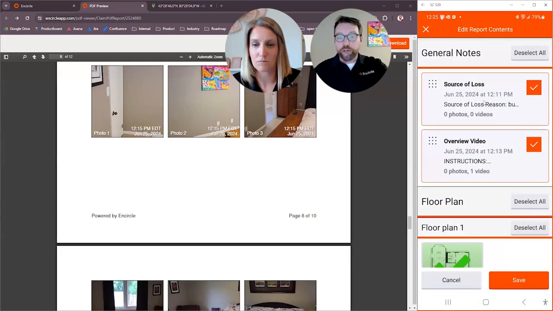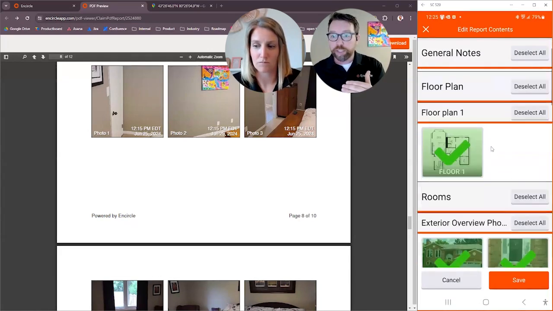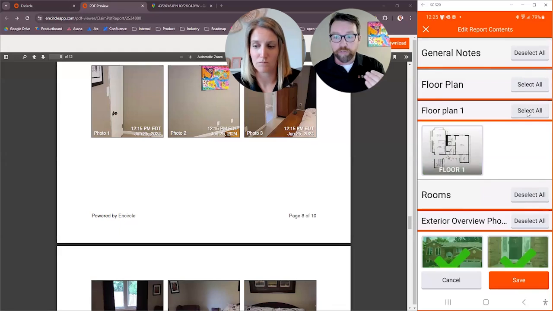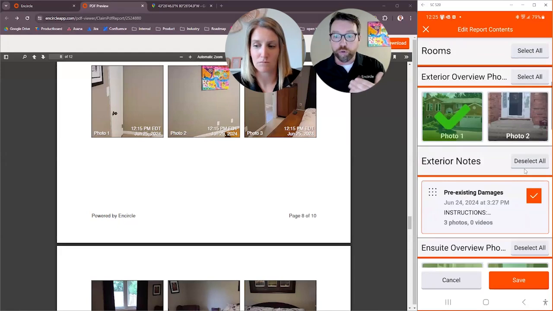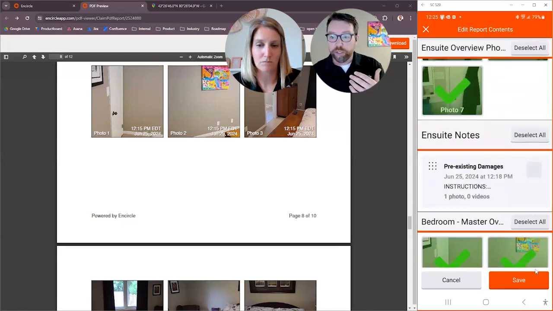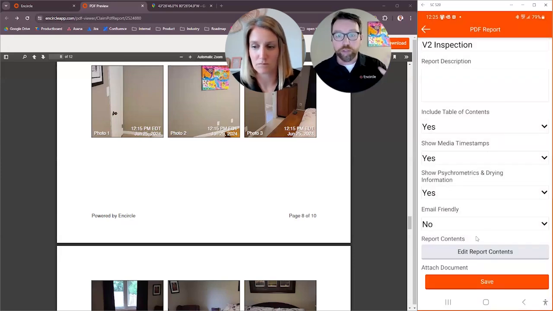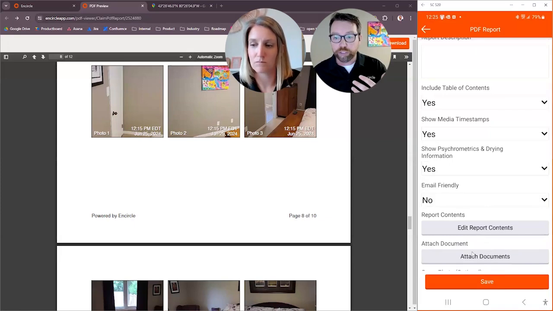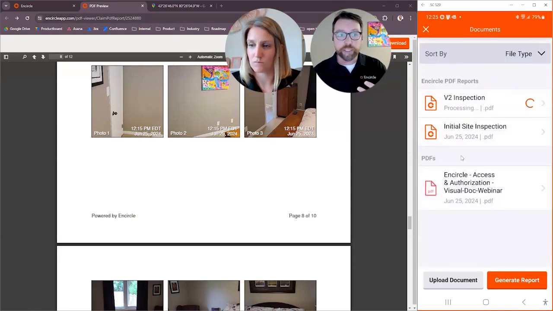And this takes you into a very similar screen to what you saw on web, but obviously formatted for mobile, where you can select all your general notes. You can scroll down, see the floor plans, take off any floor plan that you want, select or unselect individual photos, which you can do on web as well. Go down, remove any note, and then hit save. So anything that you can do on web, for the most part, you can also do on mobile. Attach documents, add a photo cover and a description, and you hit save.